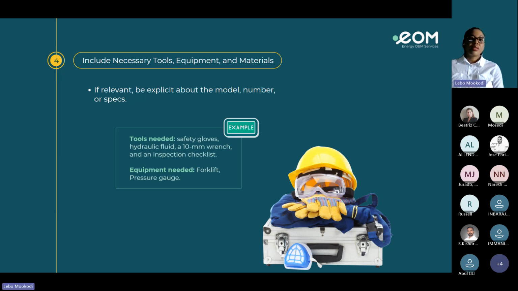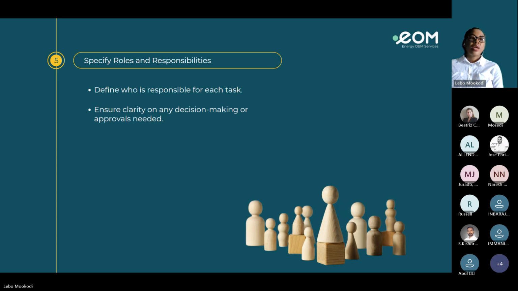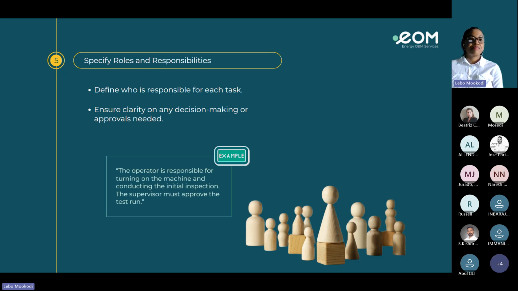An example, the tools that are needed, like your PPE, safety gloves, 10mm range, inspection checklist, forklift, or pressure gauge. So it must be very specific. You must also specify the roles and responsibilities for accountability. You must define who is responsible for each task. Ensure clarity on any decision-making or approvals needed.